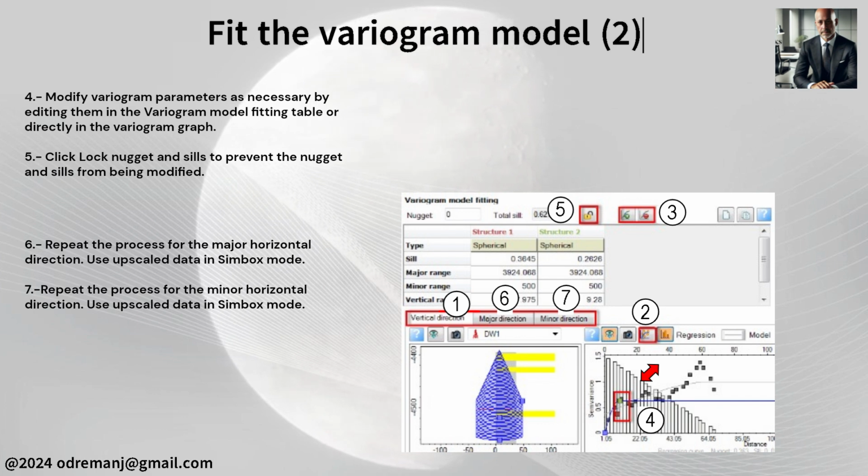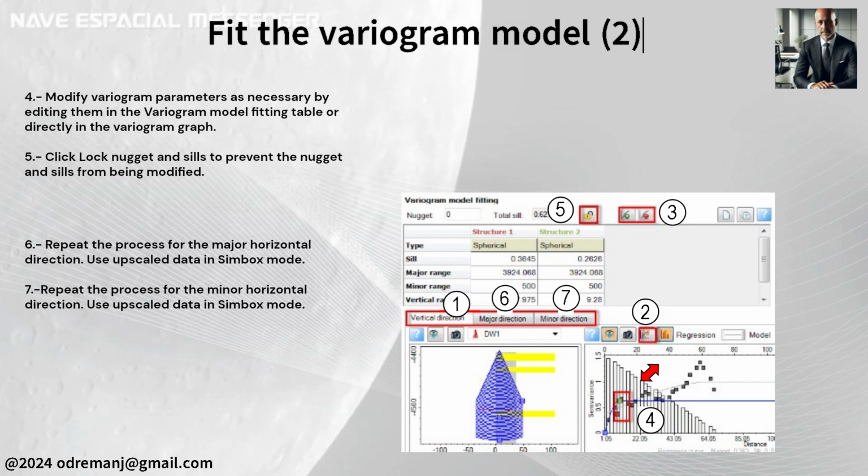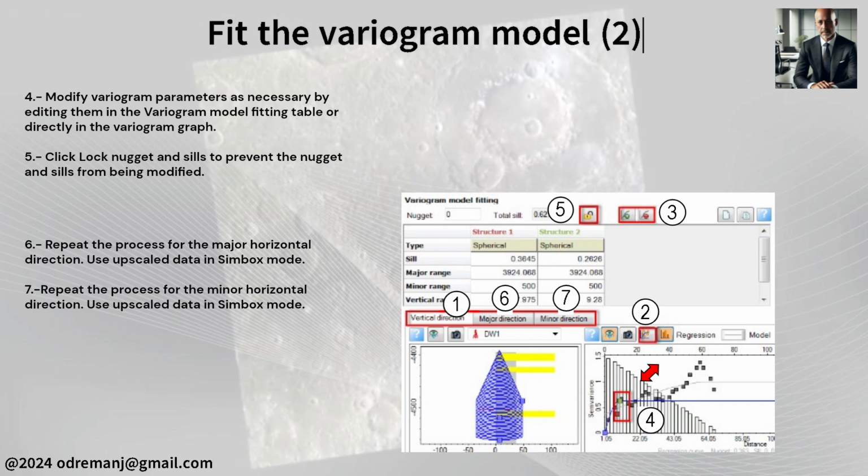To continue with fitting the variogram model, 4. Modify the variogram parameters in the variogram model fitting table or directly within the graph for precision. 5. Lock the nugget and sills to prevent changes while adjusting other parameters.